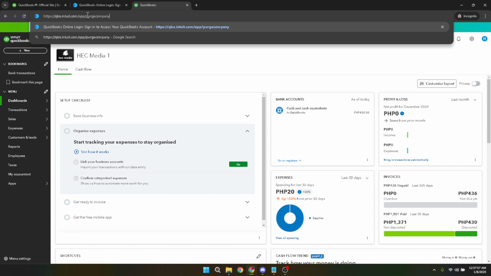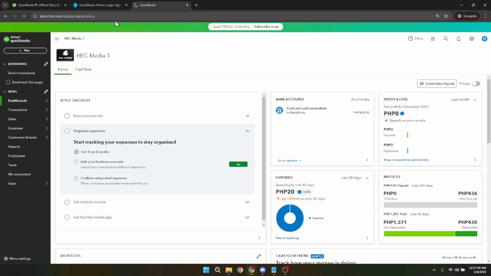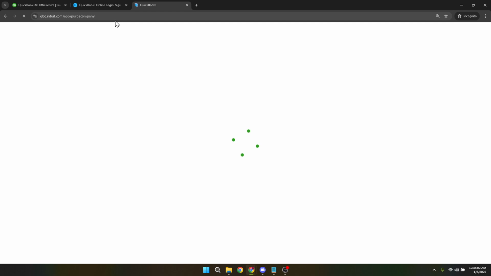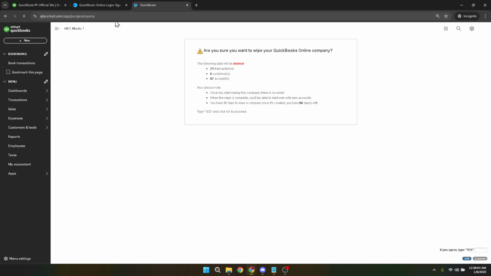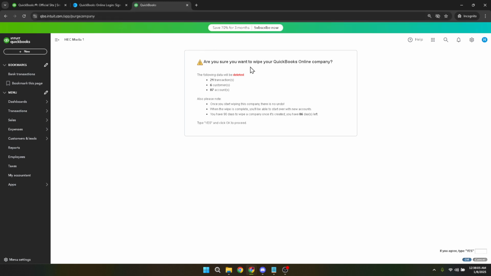It's important to note that this process cannot be undone, so make sure you have backup information or are certain that you want to remove everything. At this stage, QuickBooks Online will require you to type in a confirmation code for security reasons. You'll be asked to type yes as a confirmation that you indeed want to purge all existing data. Type yes in the appropriate field, usually located at the bottom right of the screen. By entering this code, you're giving QuickBooks the final confirmation to proceed with deleting all your current data.